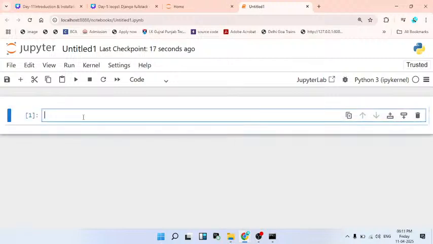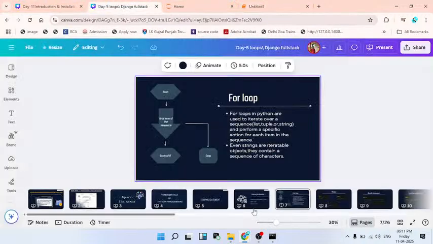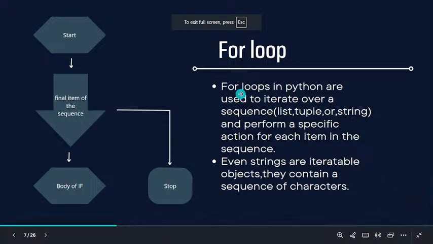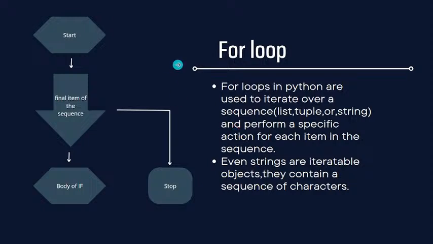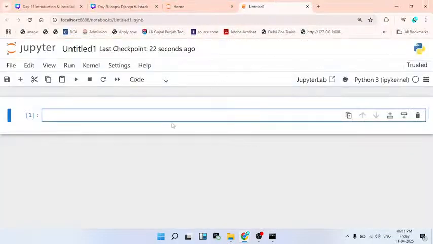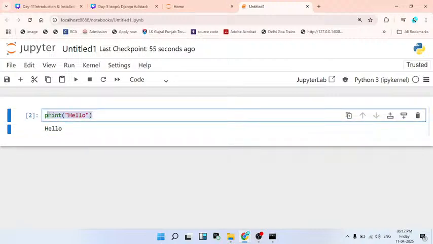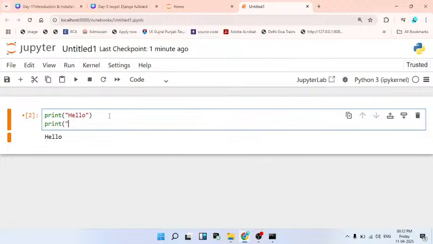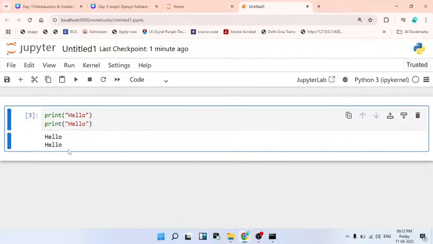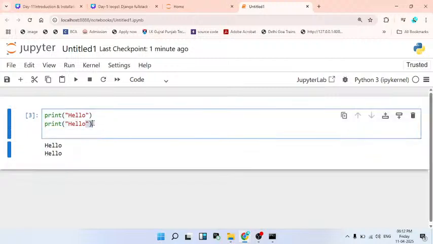Now, what is a for loop? The for loop in Python is used to iterate over a sequence of characters. First, when I do print hello, what will happen? It will print hello here, right? When I need to print another hello, it will print like this, right? And I need to print another 5 hello.